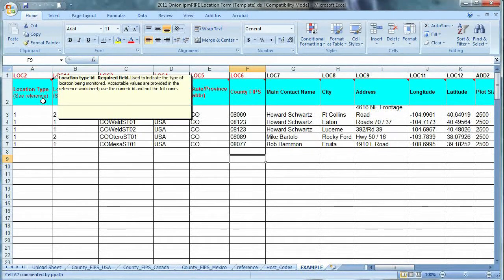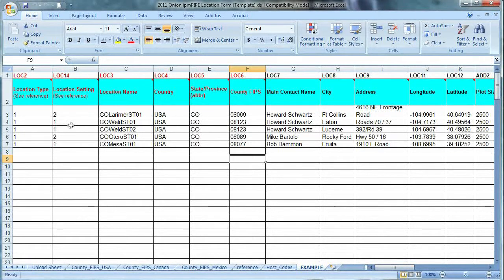Looking at this, you'll see that we have location type, location setting. The type is 1, 2, or 3. One's a sentinel plot, for example. A location setting, this would be done in a commercial field or a research plot or volunteer allium survey, could be other or weed survey as well, 1 through a 4. So 1 indicates commercial field, 2 is a research plot.